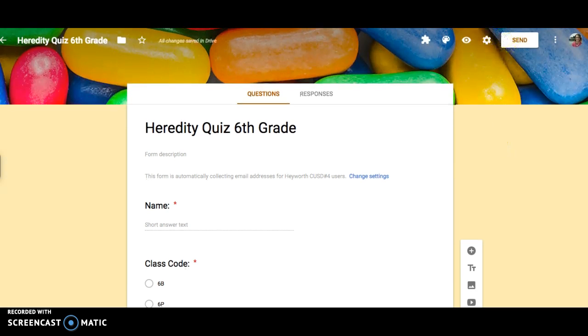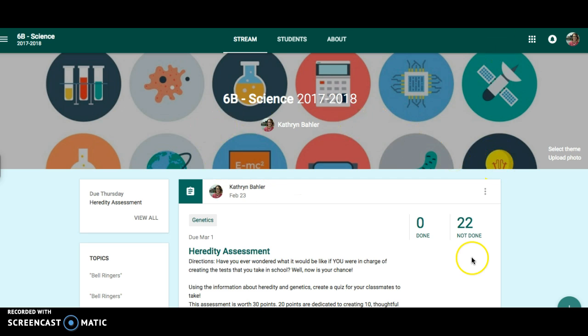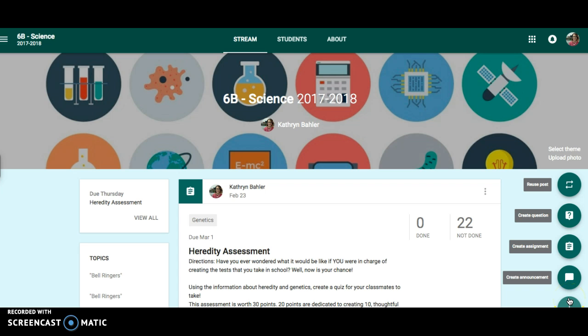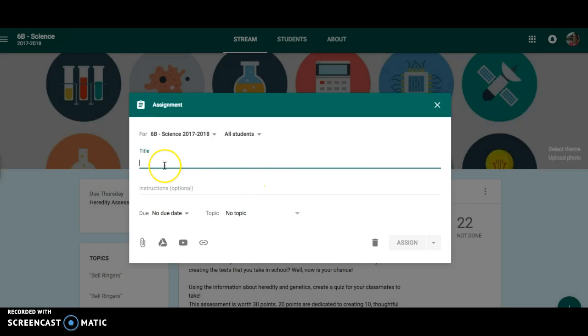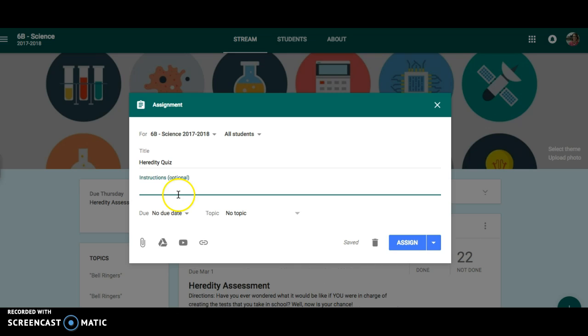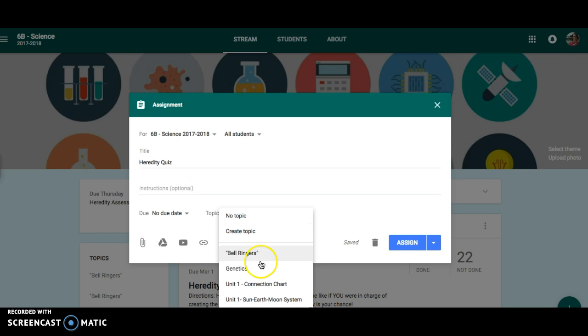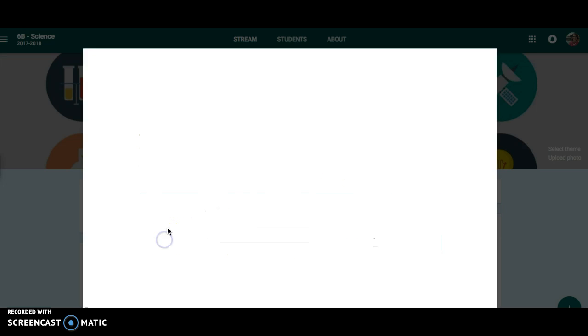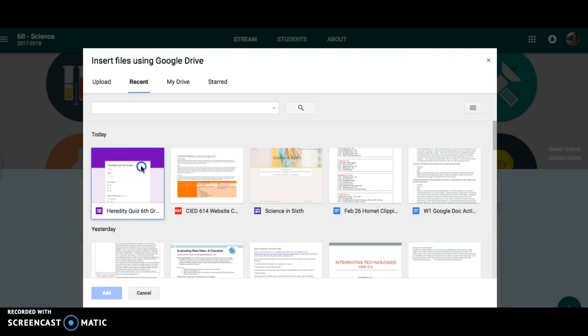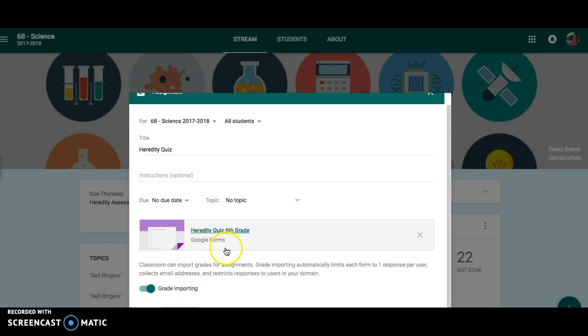So then what I can do is go to my Google Classroom. This is actually my Google Classroom page for my 6th grade science class. I can hit the plus button at the bottom of the screen to create a new assignment. And I can say heredity quiz. I can give the instructions again if I wanted to. I could select a due date. Again, this is why Google Classroom is so awesome. I can connect it to whichever unit I'm working on right now. And then I can just pull up my recent files and it'll add it right there.